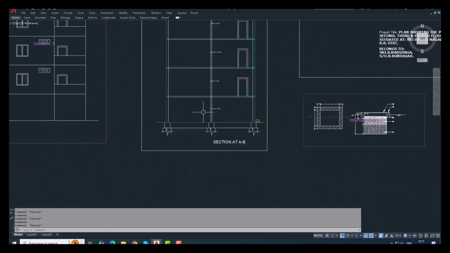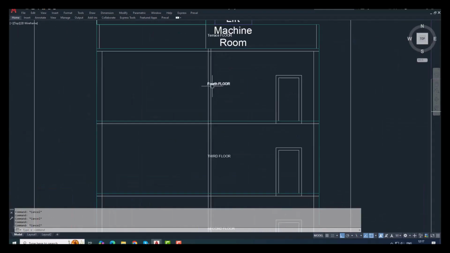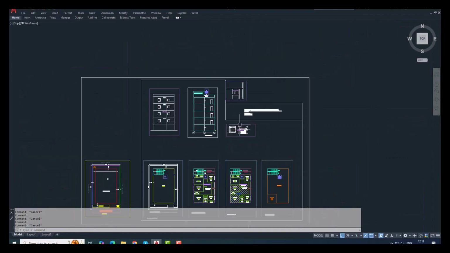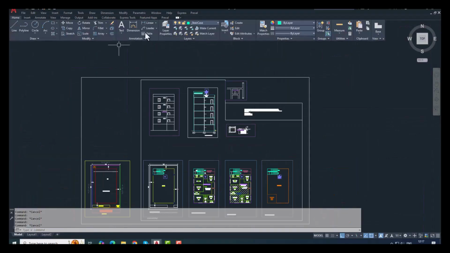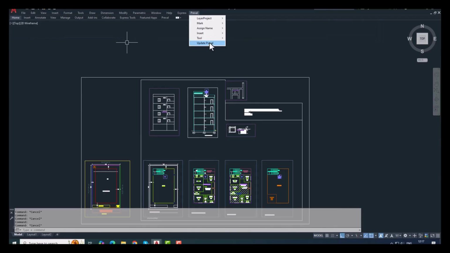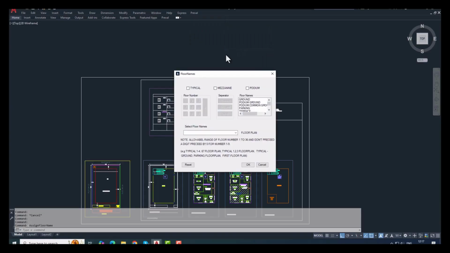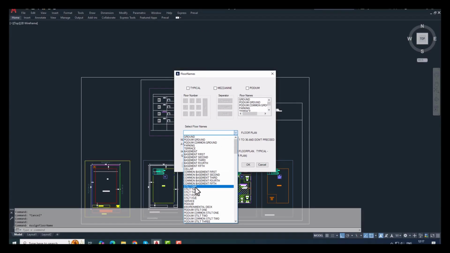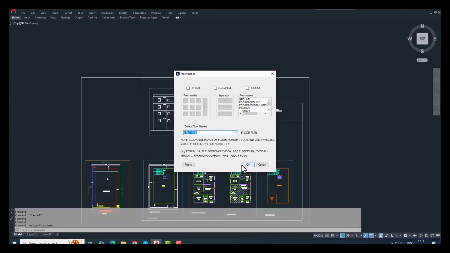Now we start marking the different floors. We have to check the label and assign them. We go to Preval, we go to assign name, floor name. Now we select the name of the floor as shown in the video. Now we selected stilt 1.